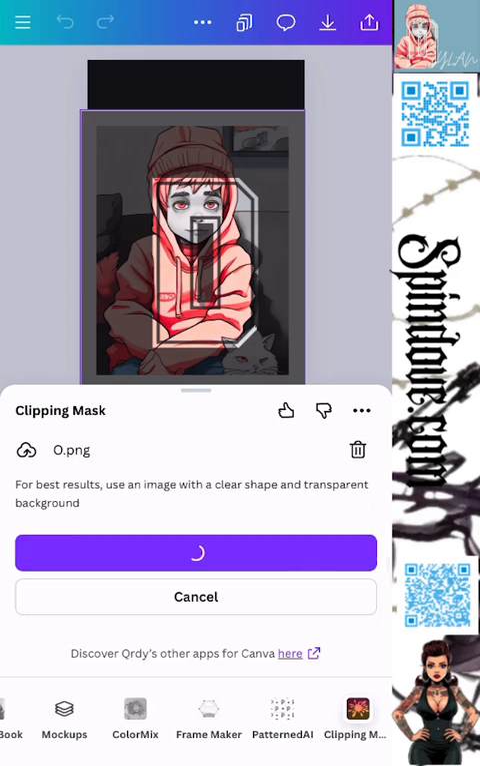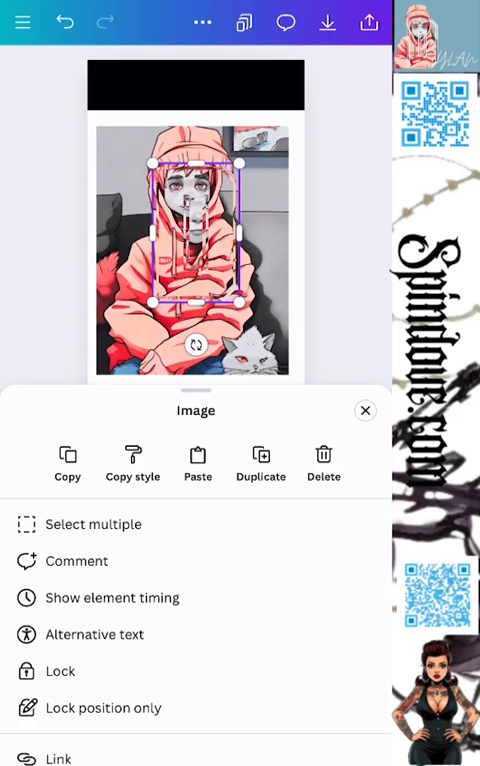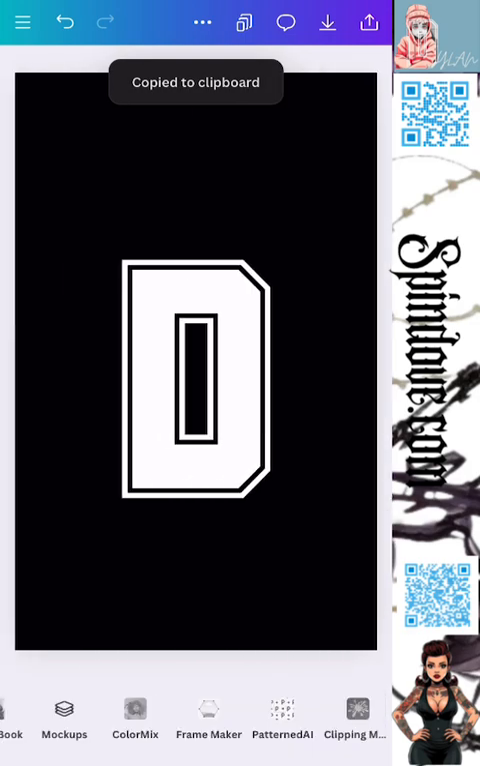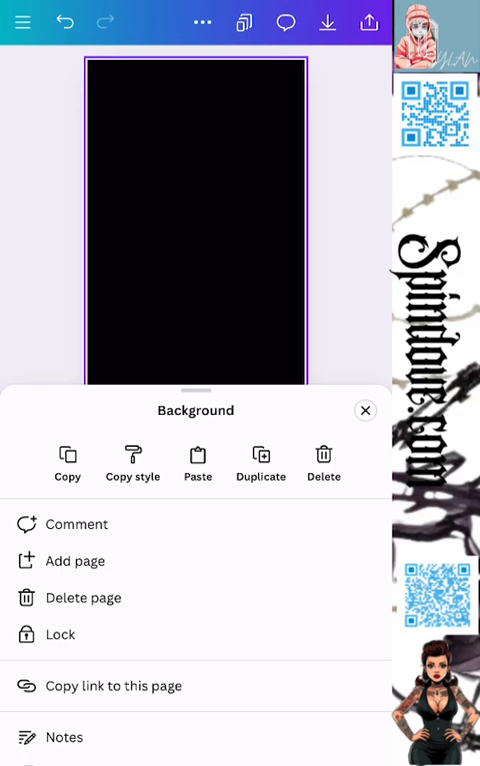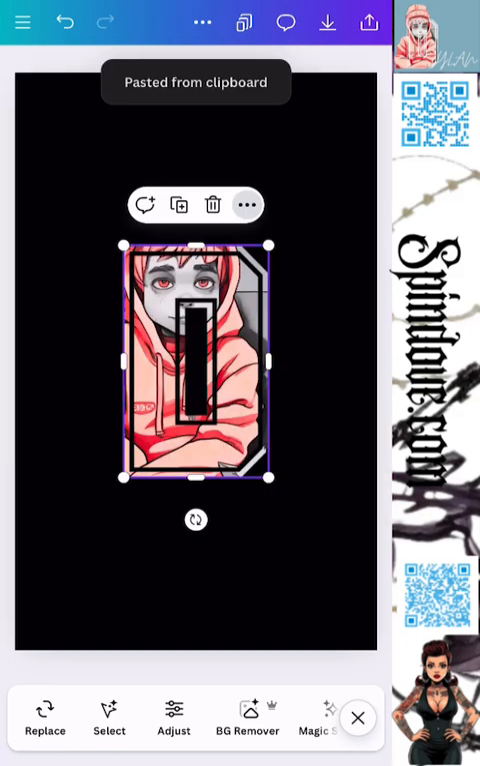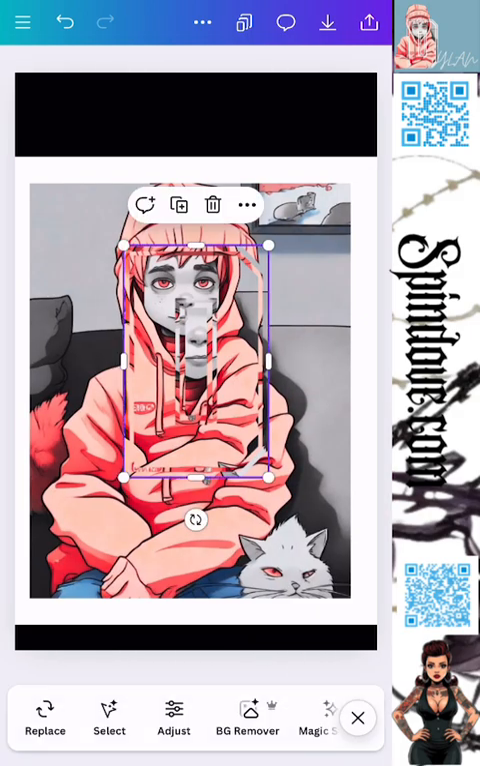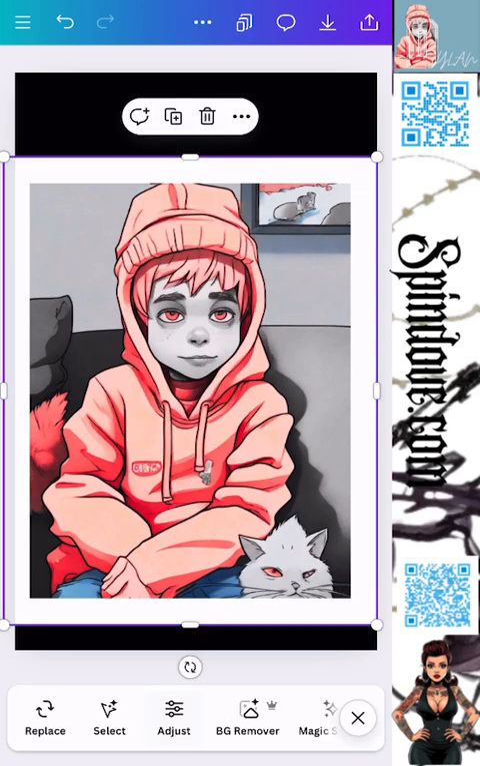Once you have it placed, you're going to do add to design, and it's going to literally just cut out a part of that image. This can be used in so many different designs and ways. It's a really good tool to use and learn how to use.